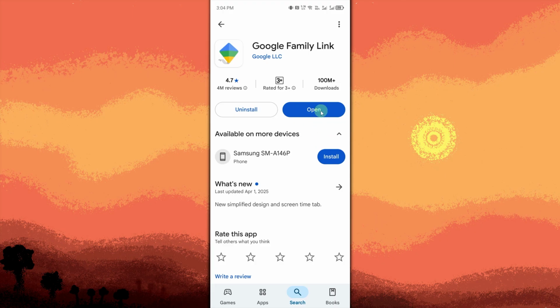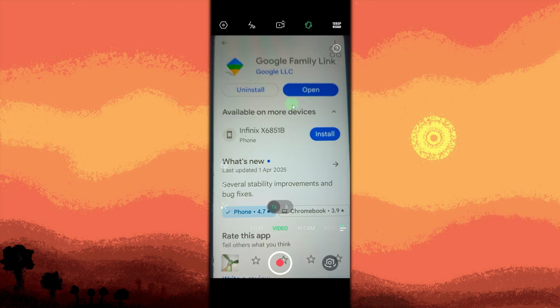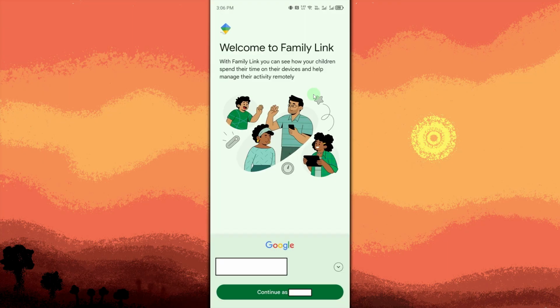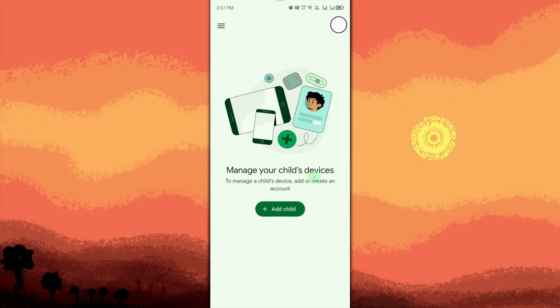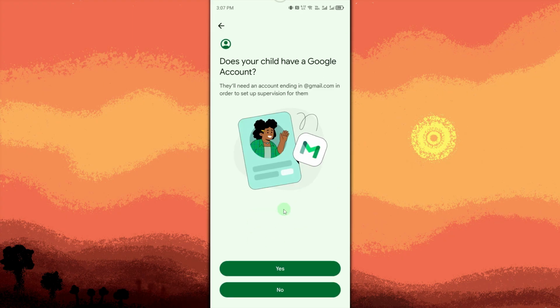Sign in with your Google account. Use the Google account you'll use to manage your child's device. Then hit Continue. Now, tap on Add Child and tap Yes.